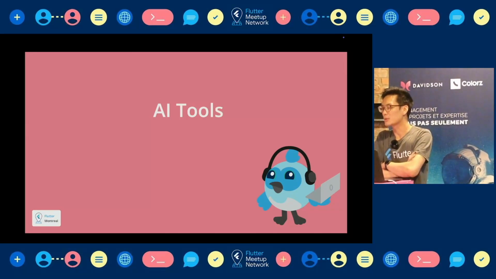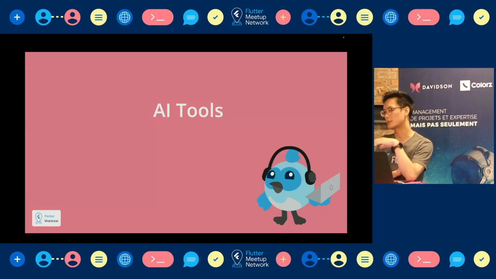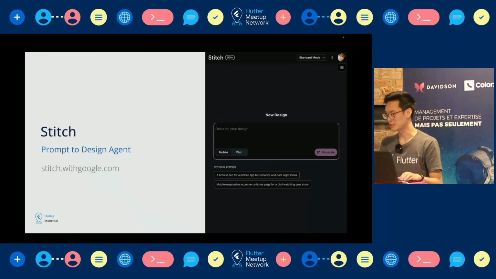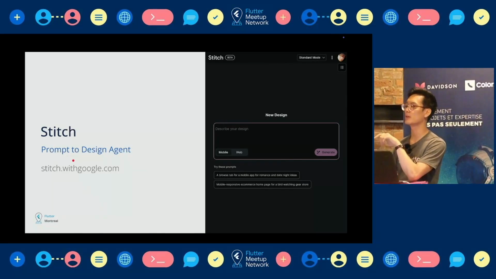During Google I/O, they announced a lot of small projects they did, and you can actually try them, and they're public. One of them is Stitch. Who knows about Stitch? Who has tried this one? Oh, that's cool, so it's new for everyone. Basically, with Stitch you prompt something and it generates the design for you. You can choose mobile or web.